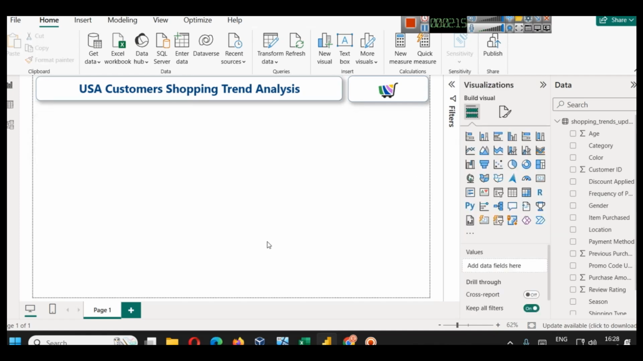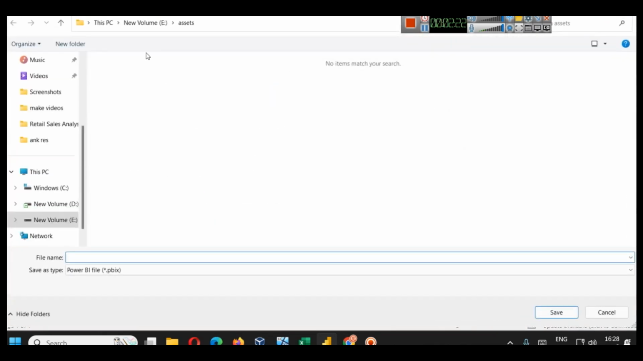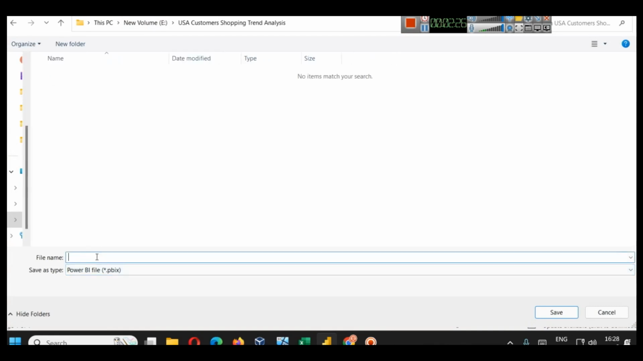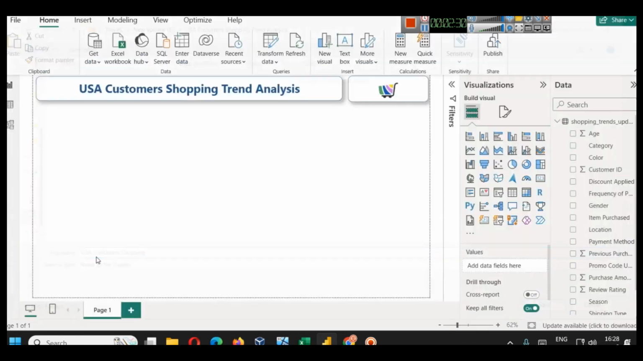So now our dashboard is set up and we can save it. Let's save it in the same folder as USA customers shopping trend analysis, and we will save.